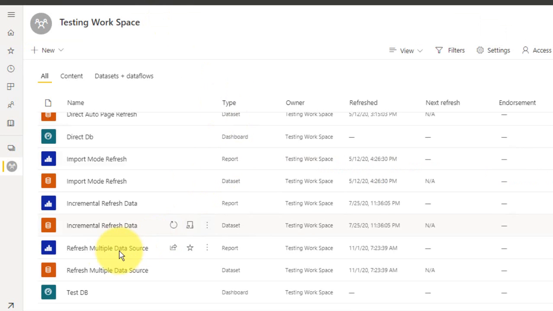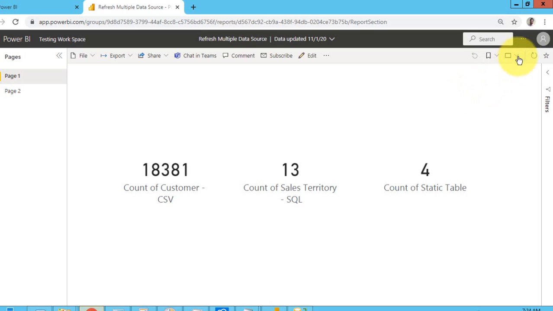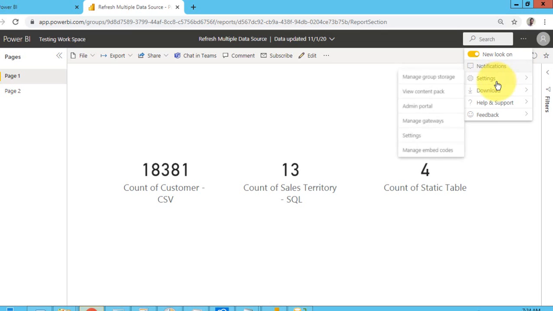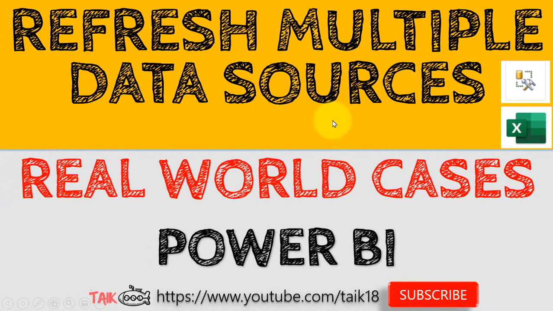But the thing is, whenever this data set refreshes, it is going to check both the tables. I mean, both the data sources. One is from CSV, one is from SQL Server. It will fetch that information in here. But you can't set different timing for refreshing the SQL and the CSV. So if you want to manage the gateway, I am just going to give you a glimpse of that. So click on these options here and then settings and then manage gateway. This way, you can refresh multiple data sources in Power BI.